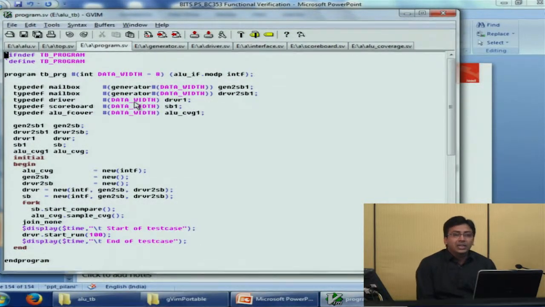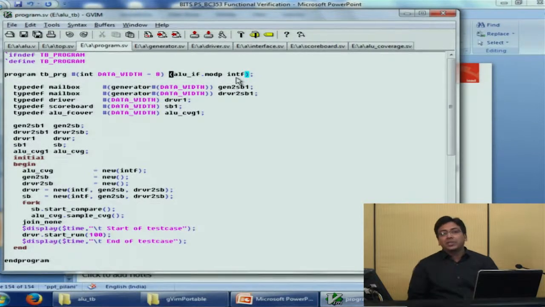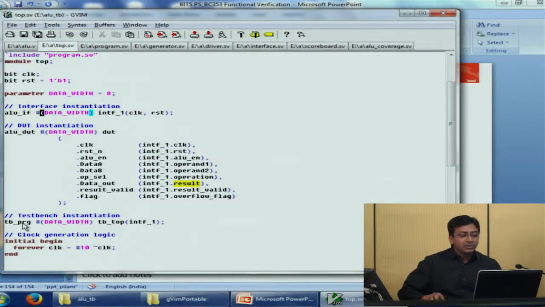As we explained earlier, the program block is the top level module of the test bench. Program is the keyword for this, and this is the name of the program, tb_prg, the data bus bit that we have passed from outside, and the interface instantiation. Because the program needs to have a handle to the interface, it gets that from the top when it gets instantiated. If we go back to this, this is where the TB was instantiated, the name of the program, and this is where we pass the interface.